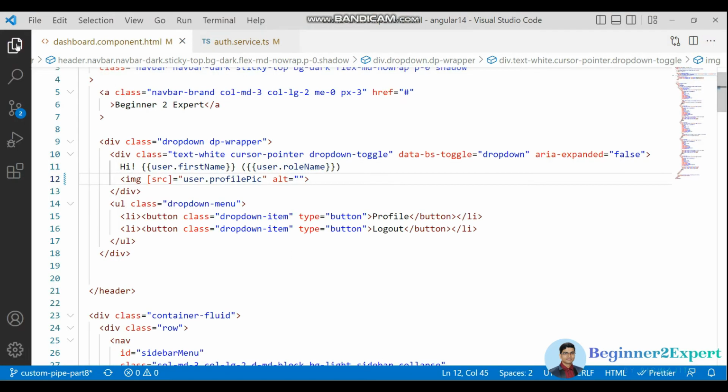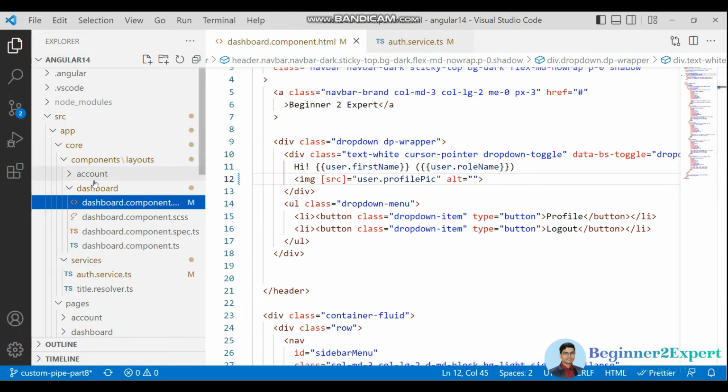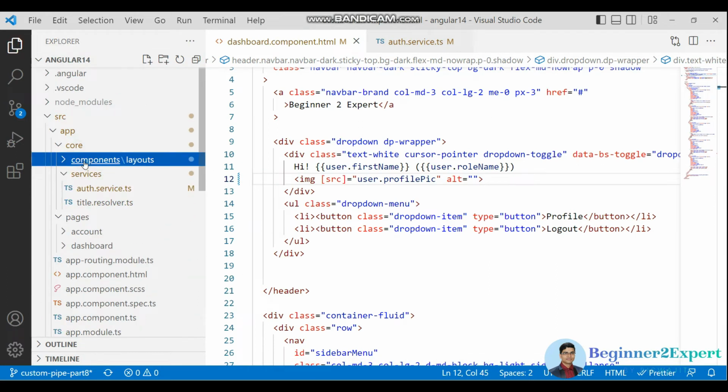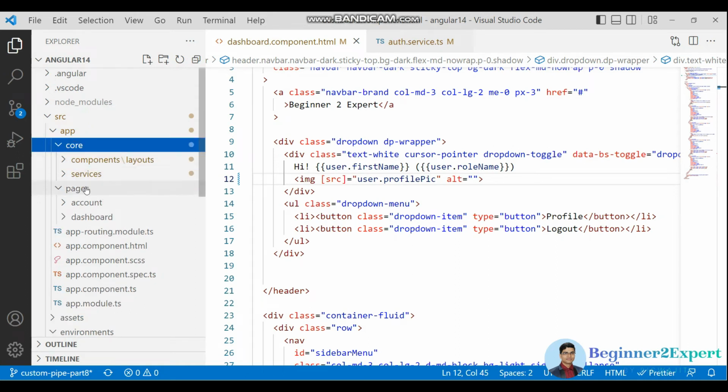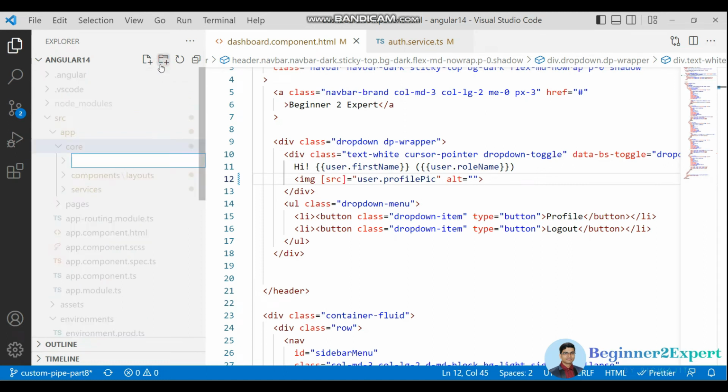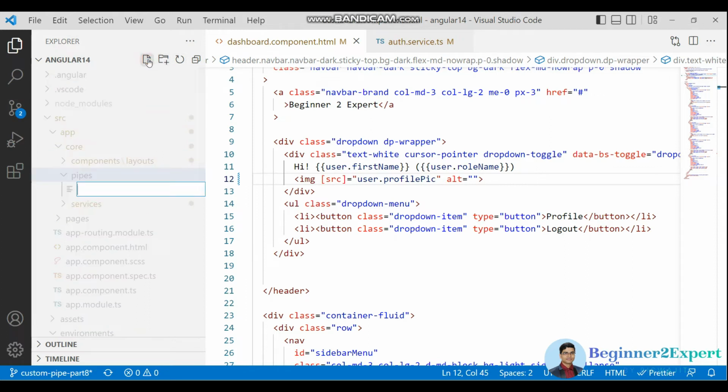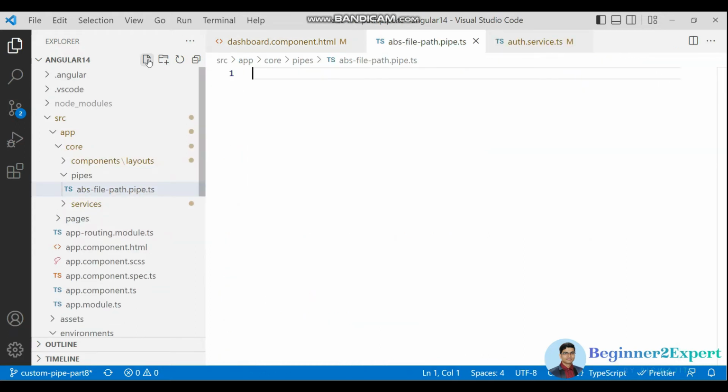Let's flip to Visual Studio Code. Inside this core folder, because pipe instances are always created only once, I would like to create one folder called pipes, and here I will create abs-file-path.pipe.ts.